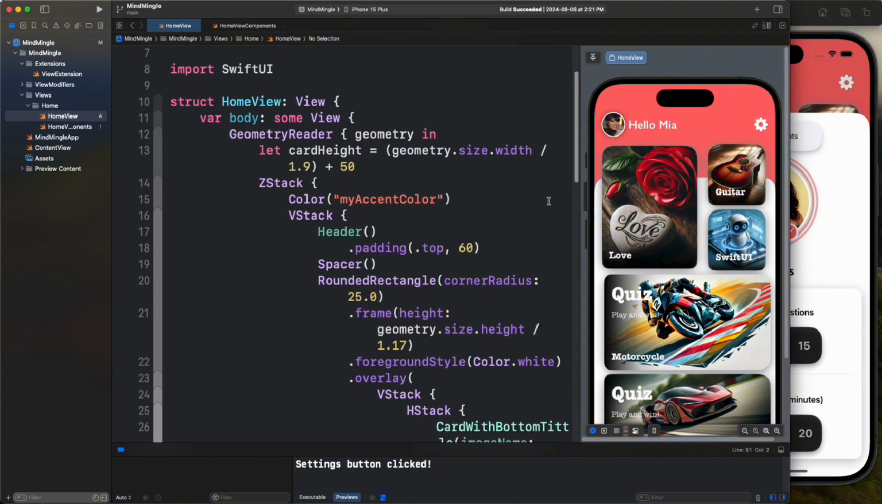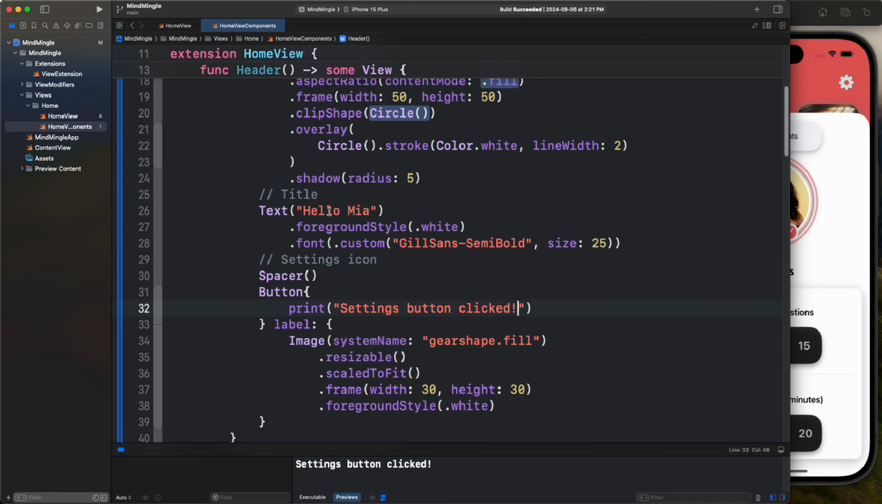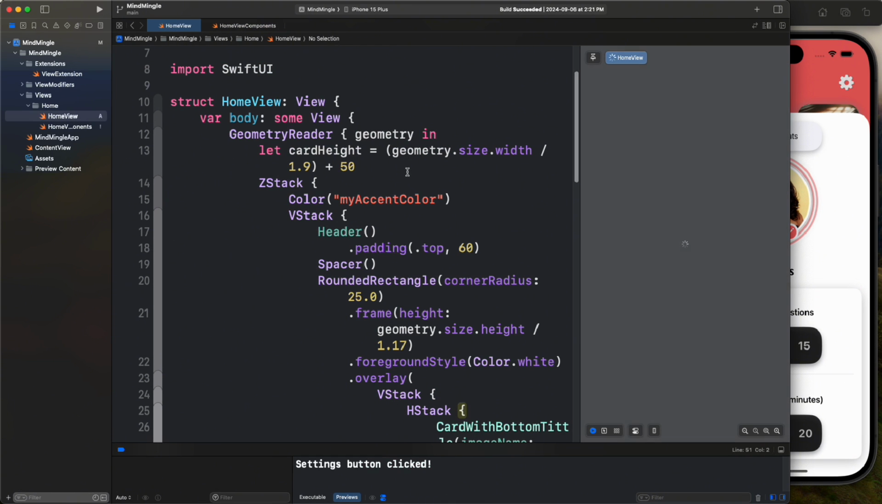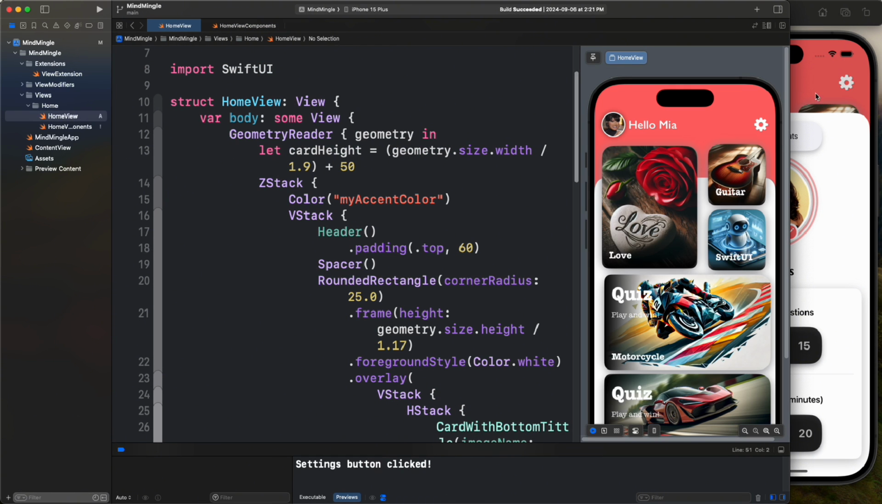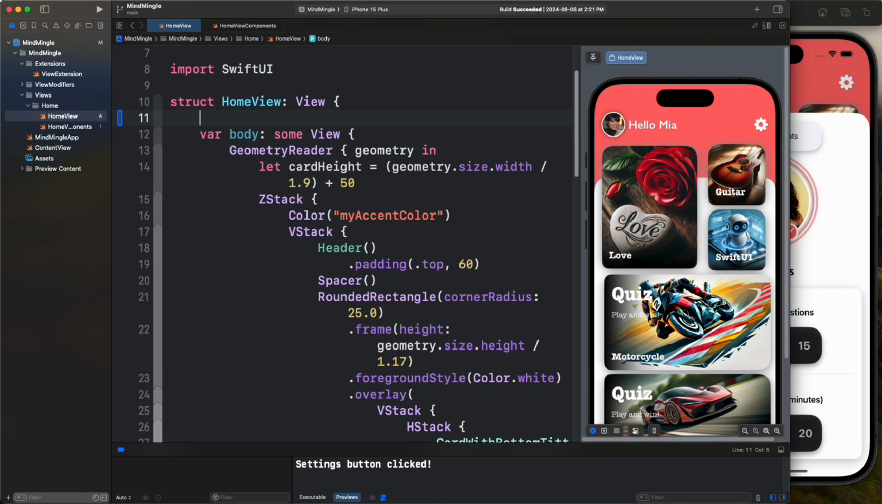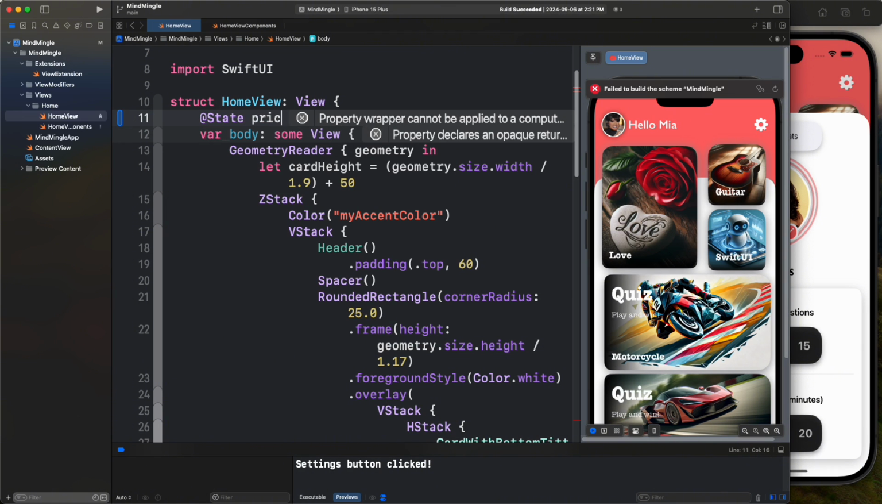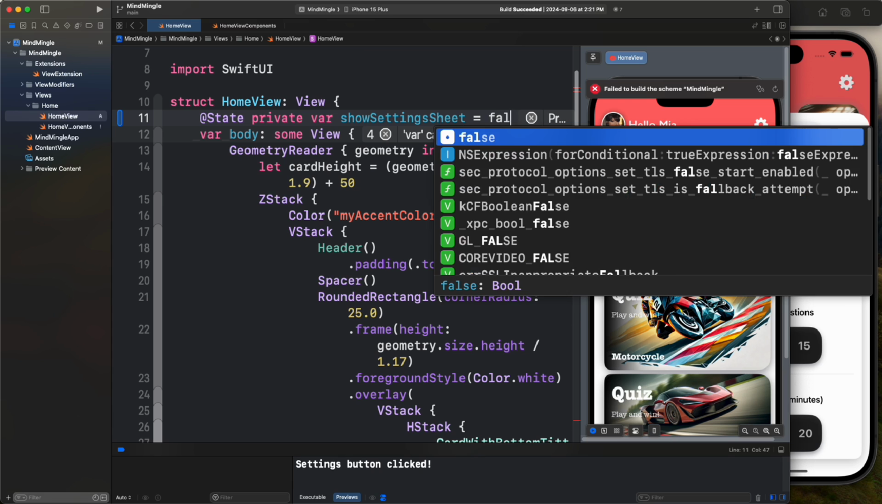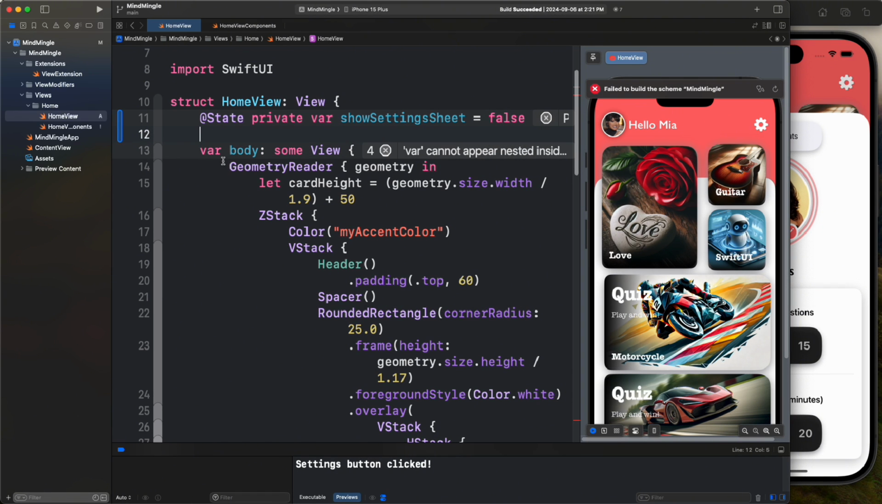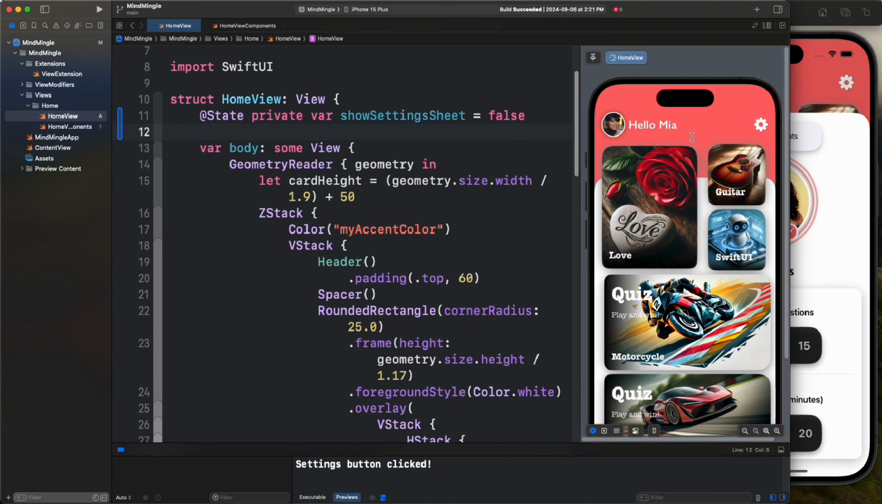Which is good. Now that we located this button, we want to first of all create a boolean, because in order to show our bottom view, we need a boolean that we can toggle. We can do so by coming here and creating a boolean variable. Here it is going to be State private var showSettingsSheet, and we want to initialize this to false. Now every time we tap on this icon, we simply want to toggle this to true.